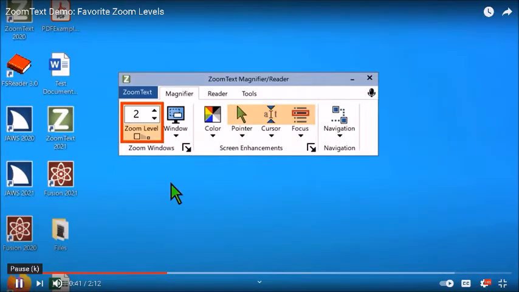So the way we're going to configure this is we're going to click the Zoom Windows button, which is in the bottom right corner of the Zoom Windows group under the Magnifier tab.